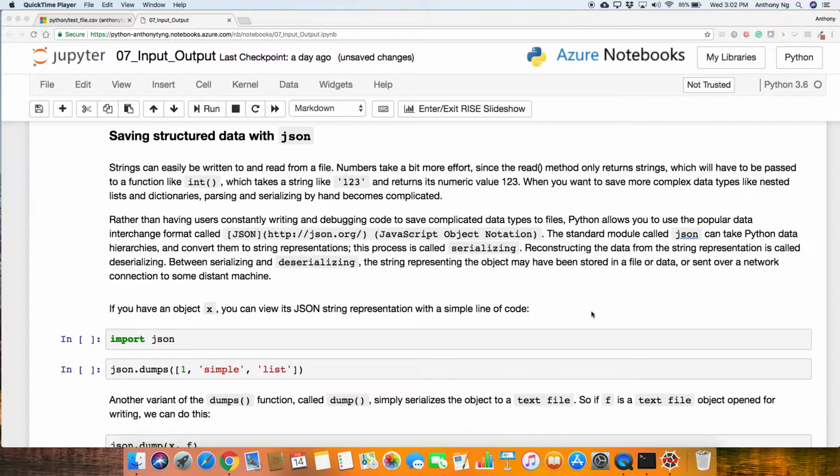When you want to save more complex data types like nested lists and dictionaries, parsing and serializing by hand becomes quite complicated. So rather than having users constantly writing and debugging code to save complicated data types to file, Python allows you to make use of a really popular data interchange format called JSON, or JavaScript Object Notation. The standard module called json, which is actually built in, can take Python data hierarchies and convert them to string representation. This process is called serializing. Reconstructing data from the string representation is called deserializing.